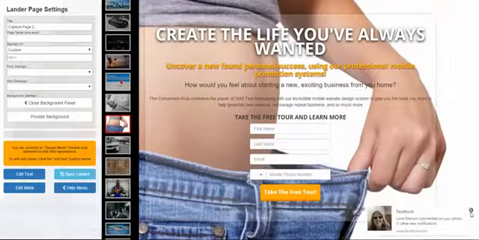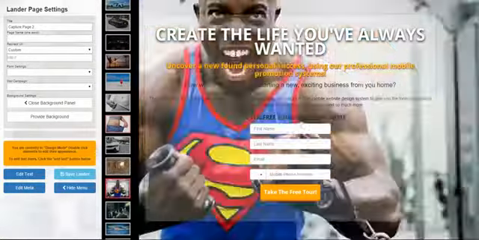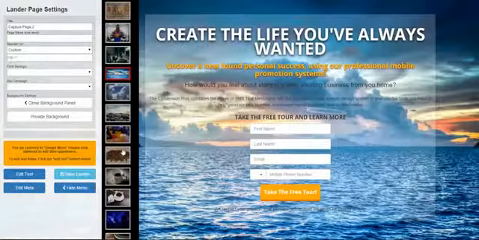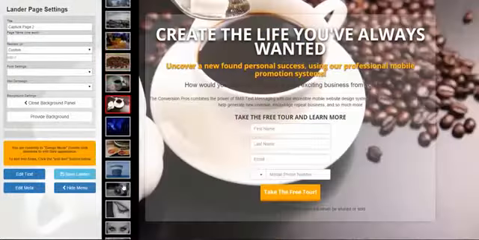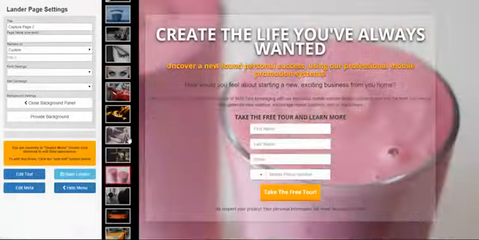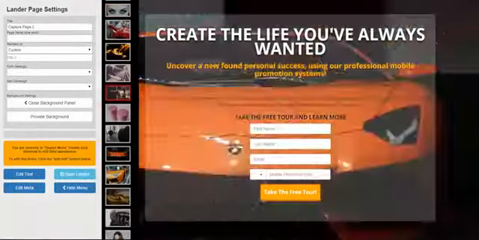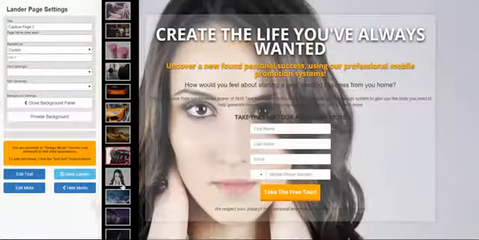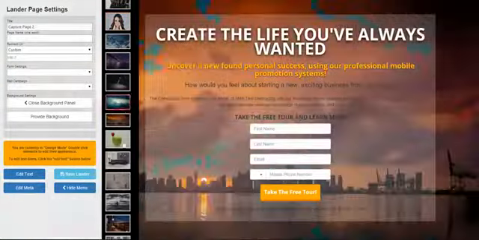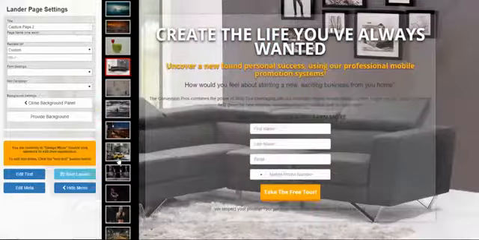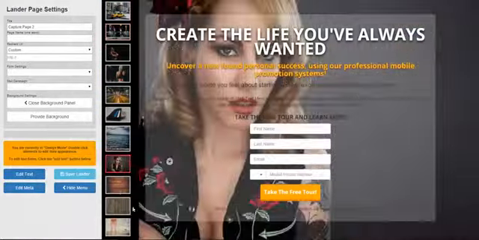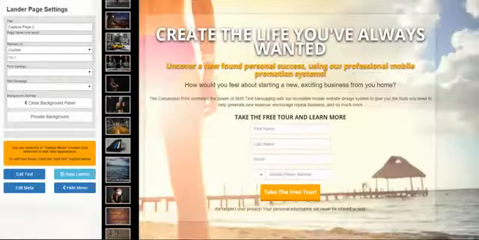We have fitness. We have wood backgrounds, sky backgrounds. There's coffee. There's eyelashes. There's smoothies. There's fitness. There's luxury cars. There's makeup. What else is here? More clouds, high-end living, cool backgrounds, and then more fitness. So you name it, more makeup, travel, fitness. So you name it, it's back here.